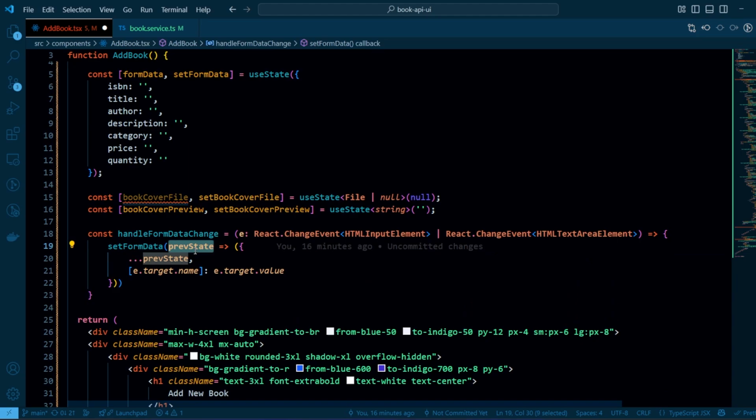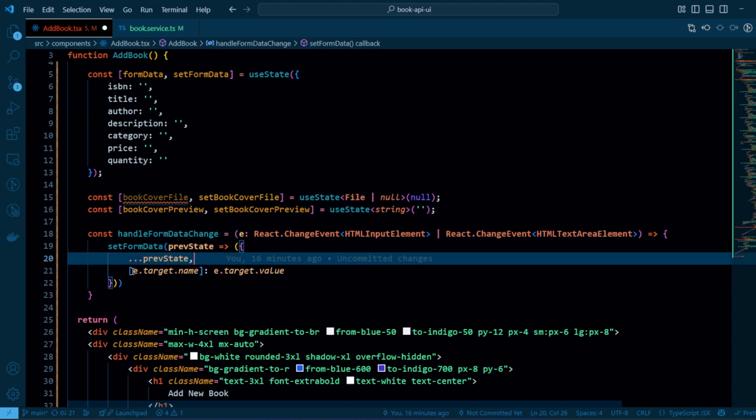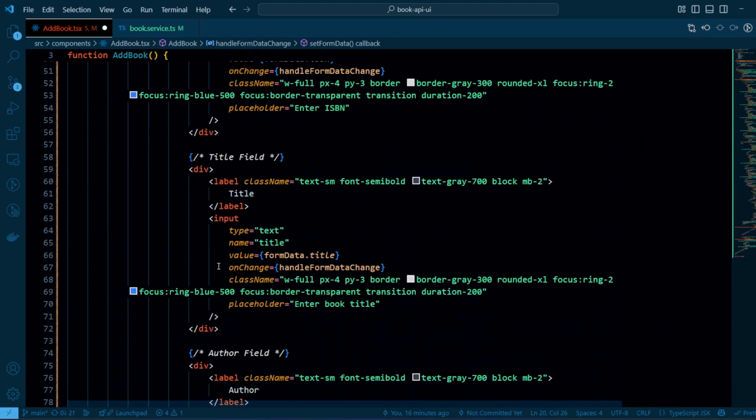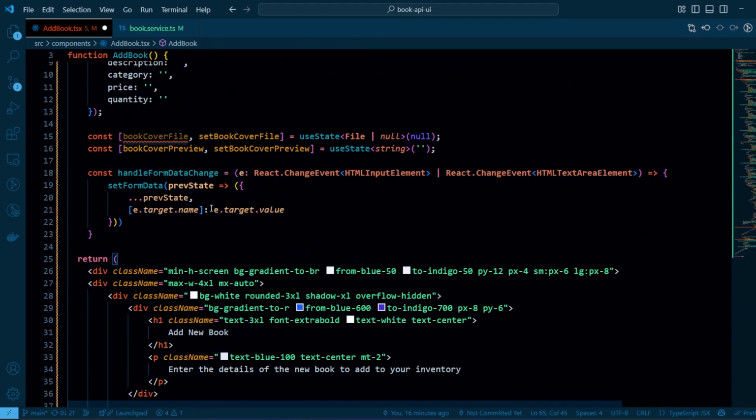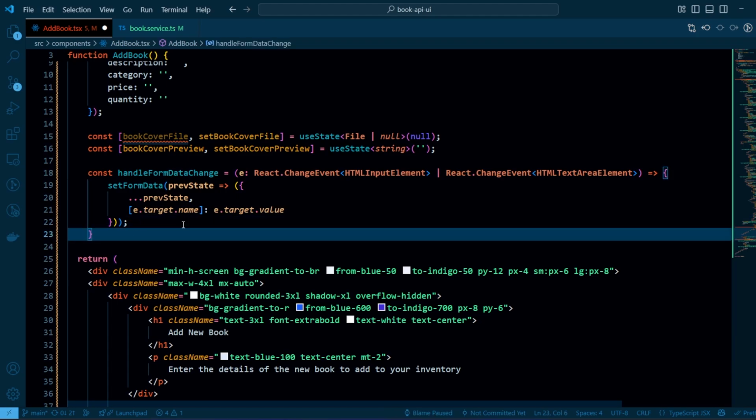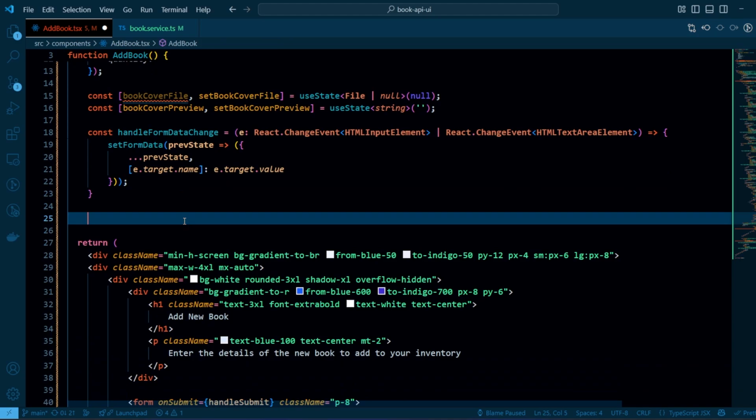You can access the previous state. So the previous state of the book will be empty, right? Because we have set the initial state as an empty string. That will be the previous state. What is the new state? It will be e.target.name. e.target.name will be title, so this will be the title name, and e.target.value will be the change that is reflected. So if you have written the name of the book as, suppose, a brief history of time, then title will get the value of brief history of time. Okay, and this will work for all the form fields like this, right? So that's all for this handle form data change. I hope you have understood it.